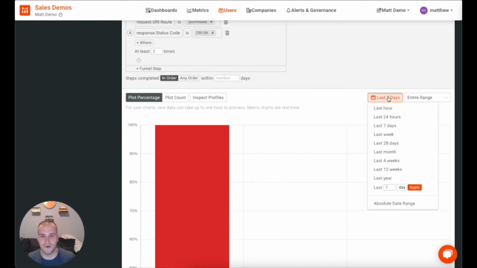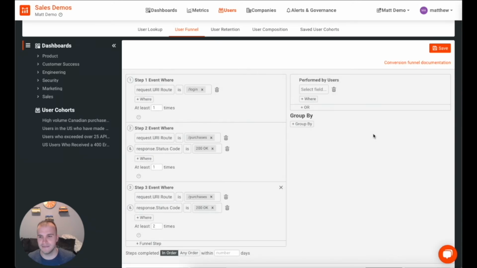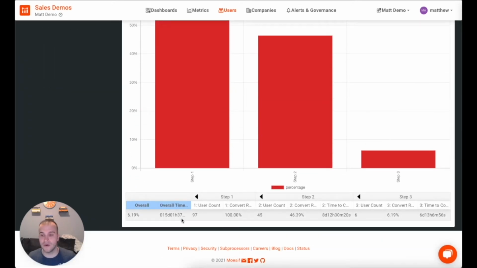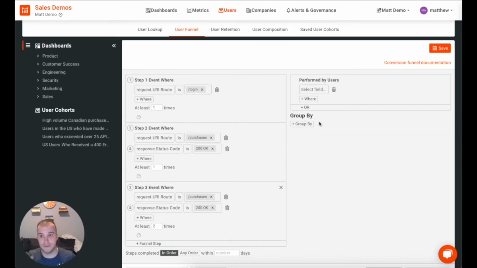And another thing that I do want to point out, if I go to the last 28 days, is that we can also see the overall time it takes to complete this funnel. So by the time users make their third purchase and complete that third step in the funnel, it's taking 15 days average overall time. So we can see time to convert, which is right here on step 2. So 8 days for them to make their first purchase. And then it takes an additional 6 days for them to make a second and third purchase. And that is a very simple user funnel.